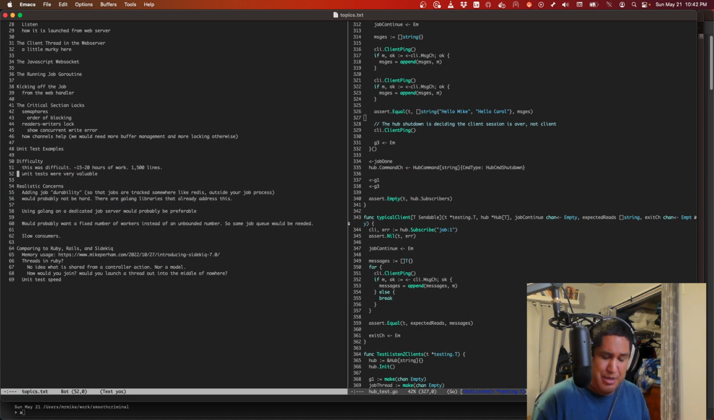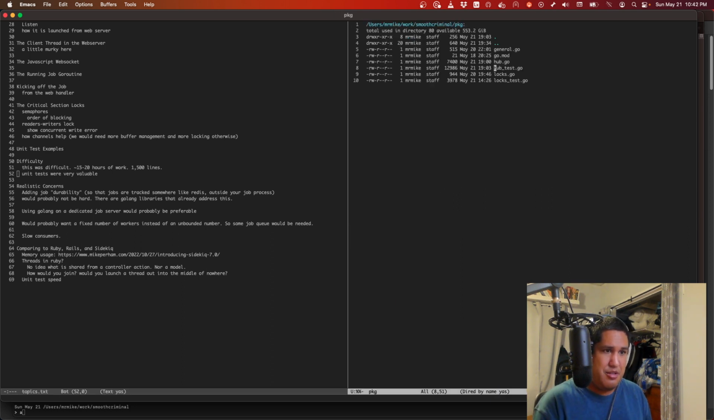I wrote the hub and the locks section first. I wrote my web server code last, and I wrote this hub.go and locks.go first, and I wrote tests for them. That was 90% of the work. The web server was like 10% of the work at the very end, not including the client side code that I had to write to do the progress bar effect and the streaming effect.